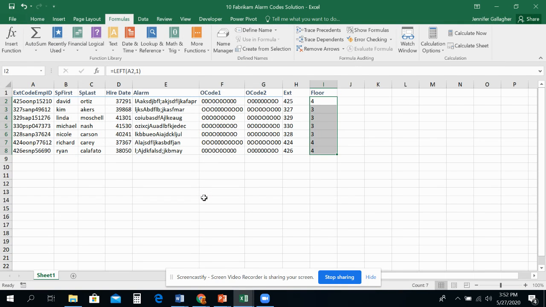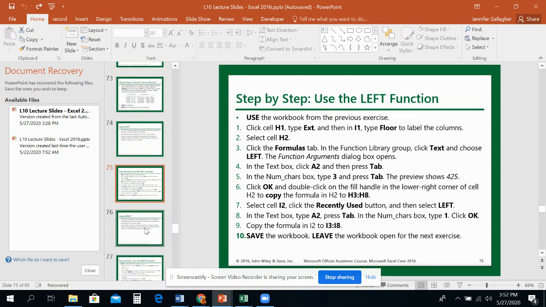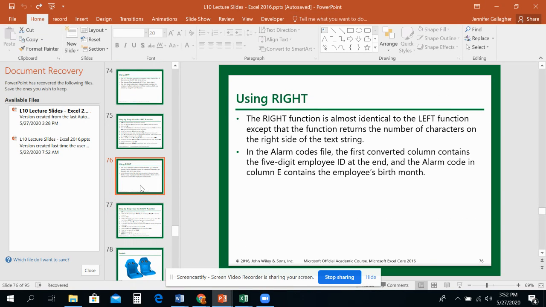All right, so the next thing we're going to learn about is the right function. So the right function is going to do the opposite. The right function is almost identical to the left, except it returns the number of characters on the right and moves to the left. So in the alarm codes file, the first converted columns contain the 5-digit employee ID number at the end of the alarm code in column E, and contains the birth month.